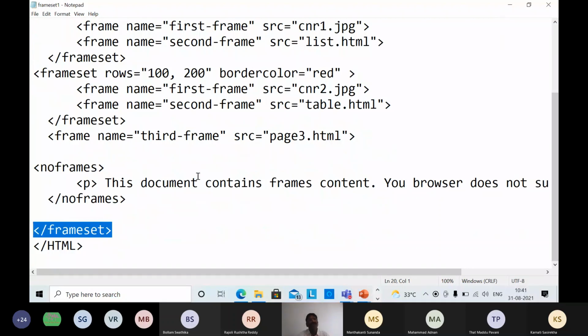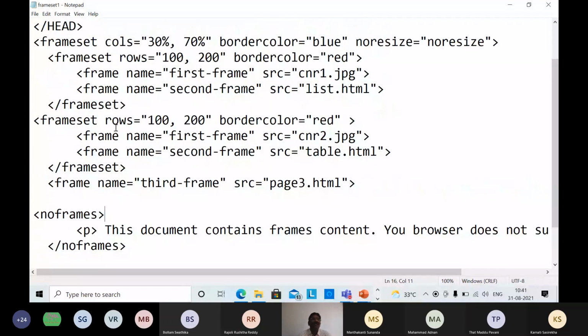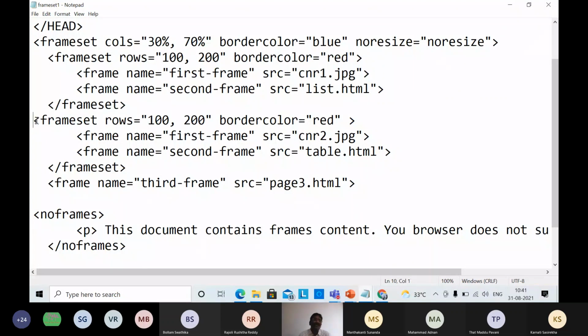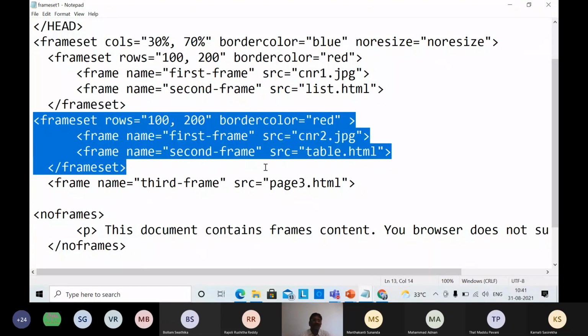So in between that, that is written as 2 frame sets. Again, the 30% part is divided into 2 rows, right? And the border color is red and the remaining 70% is divided into 2 rows. So that is, the border color is red.